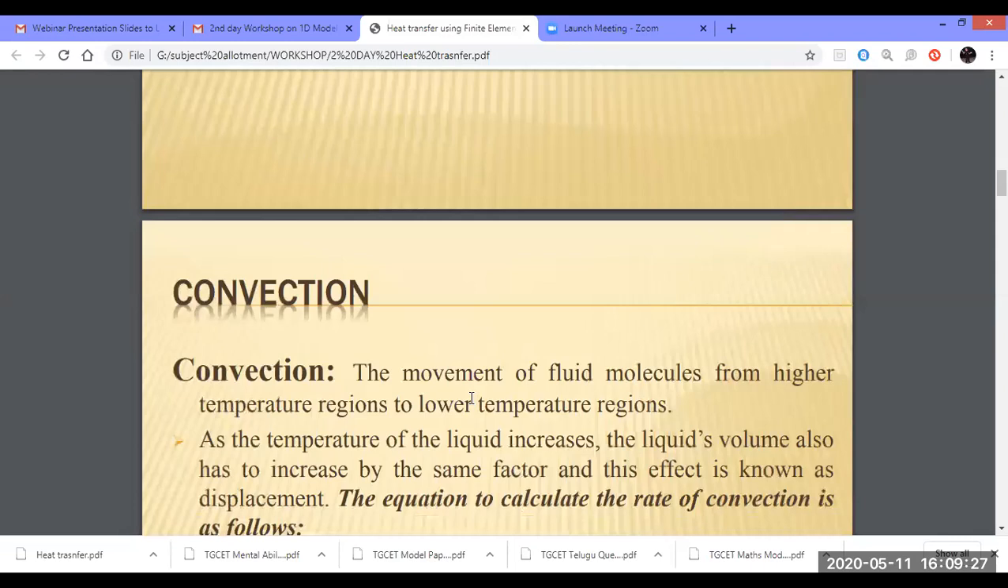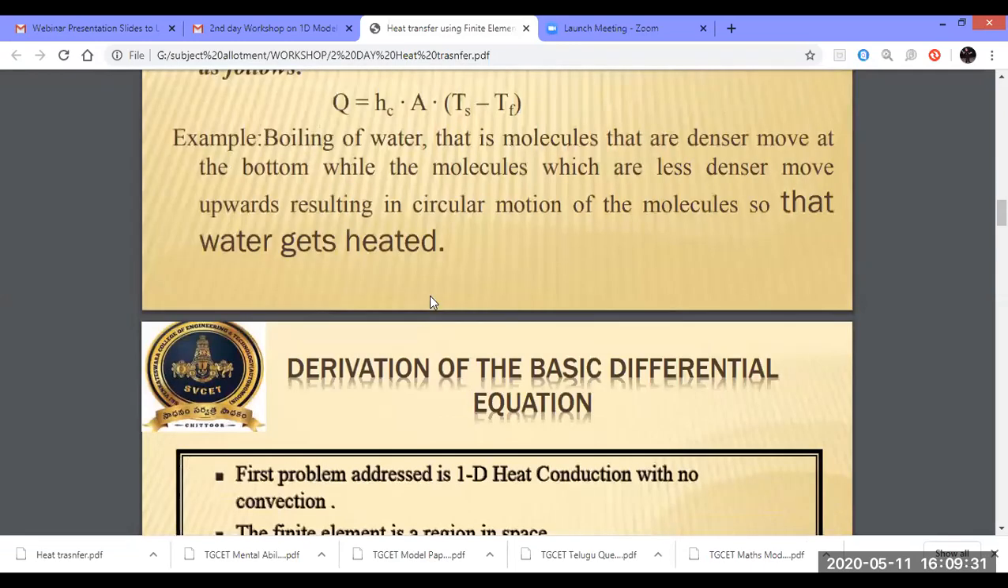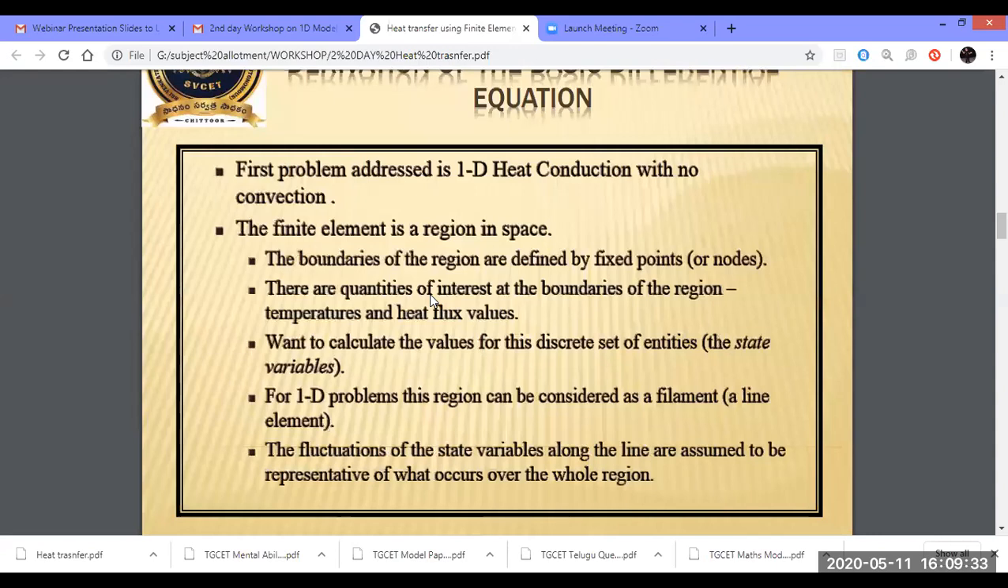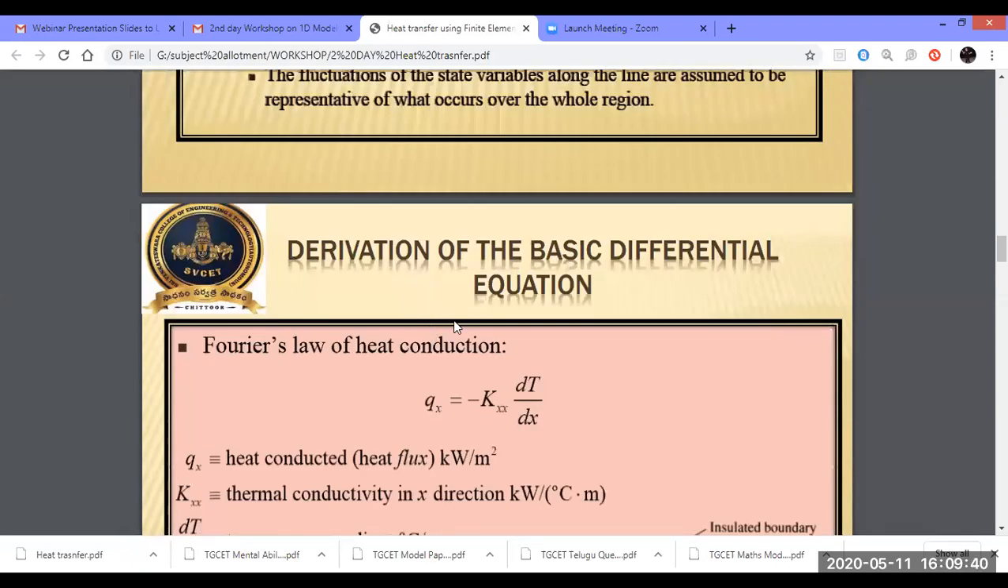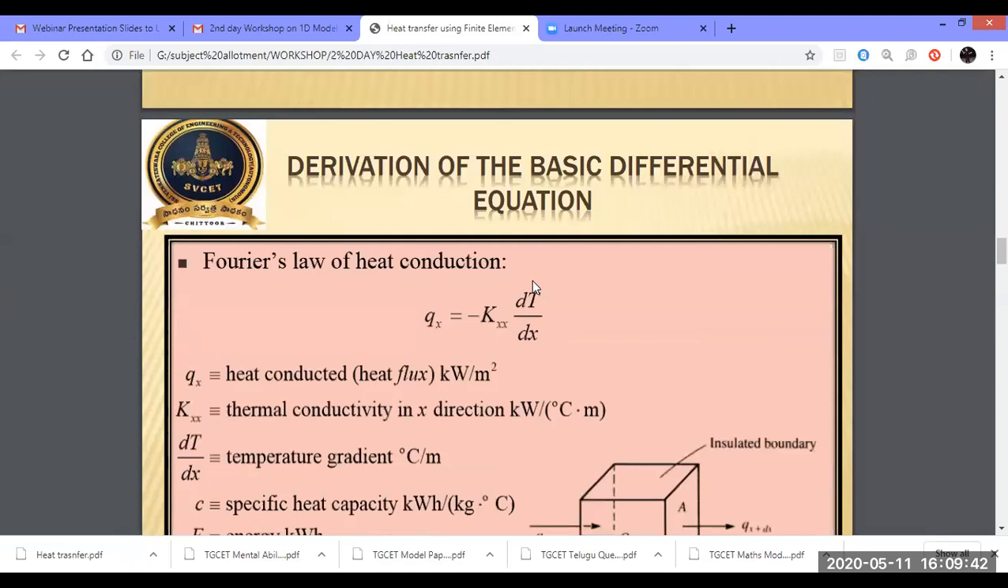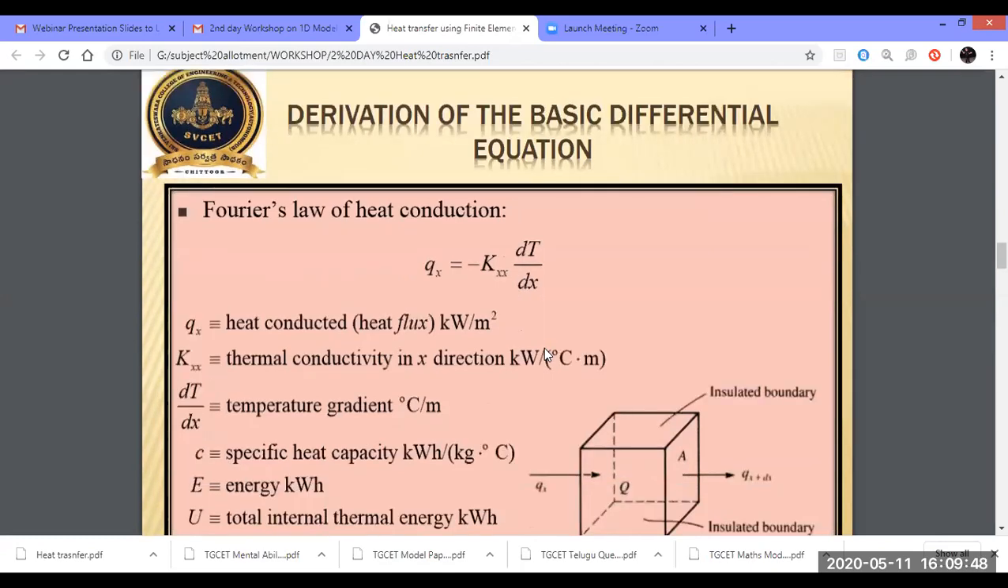Next is convection. But first, what is the principle of conduction? As a mathematical principle, heat, Q as heat, is directly proportional to change in temperature. Heat is inversely proportional to the thickness of the member. dx is the thickness of this.